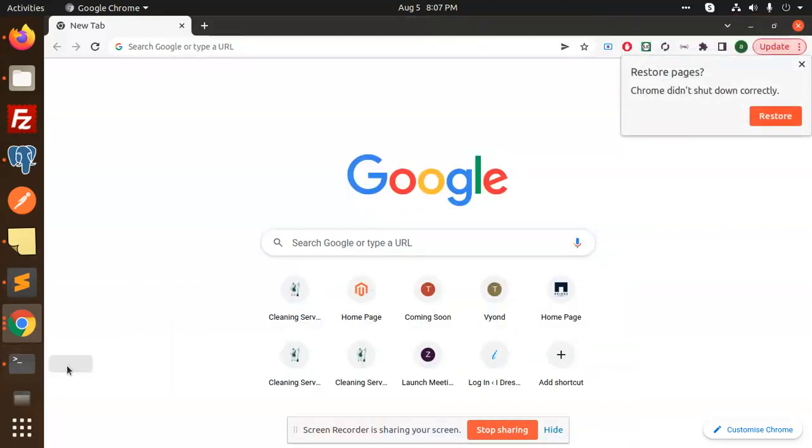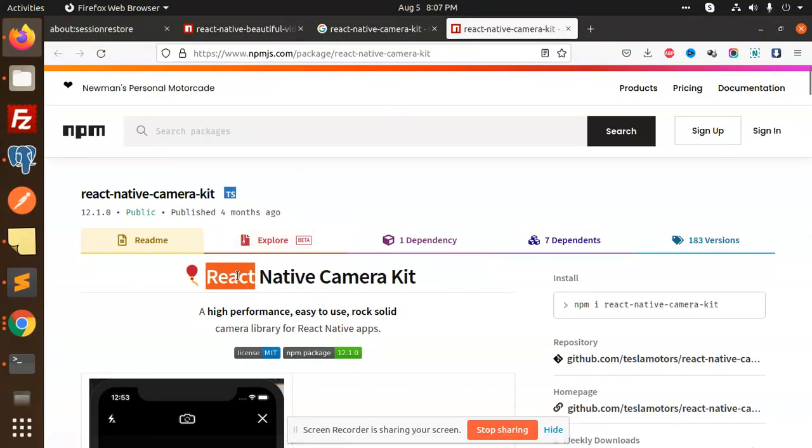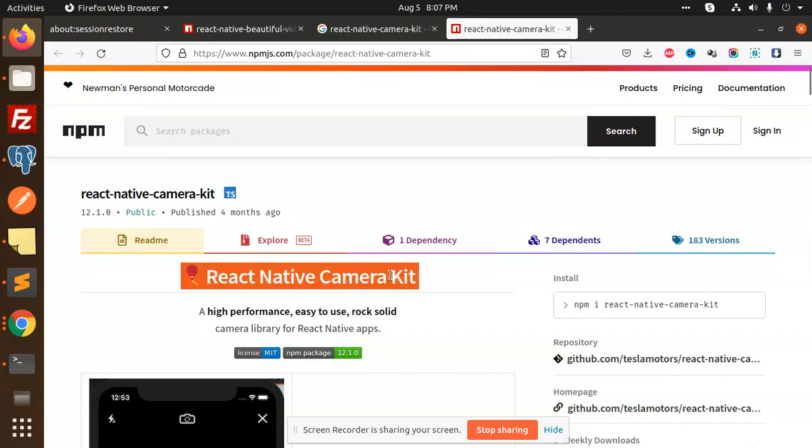So today we are going to learn how to use React Native Camera Kit in your React Native project. Basically this is used for capturing images and capturing barcodes. So today we are going to learn how to capture any kind of picture using React Native Camera Kit, right? So I will show you.